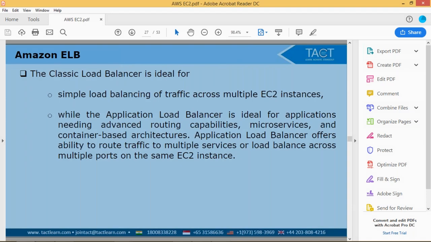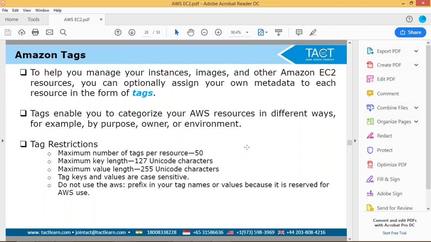Amazon tags are also important. If you are working in an IT environment, asset tagging is also required, so you understand which asset we are talking about. AWS is used mostly in enterprise environments, and enterprise environments have a number of servers, instances, and things working. So you have to tag your assets.